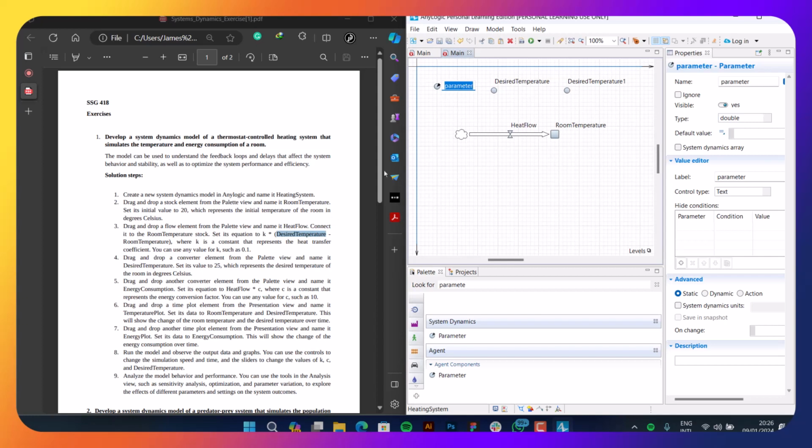So you put it there as 25. If you look at the advanced panel there, you see that it's static. It's not dynamic. The static ones, you can see this black stuff in it. So set it to desired temperature.